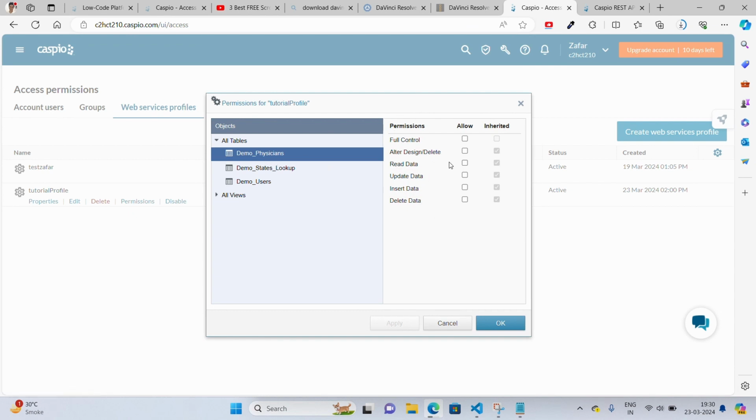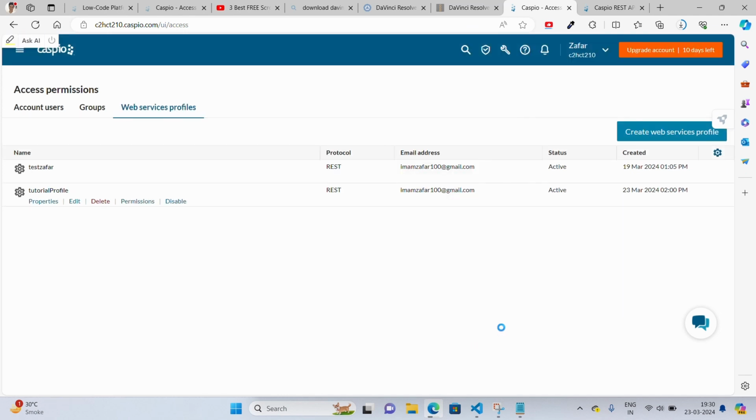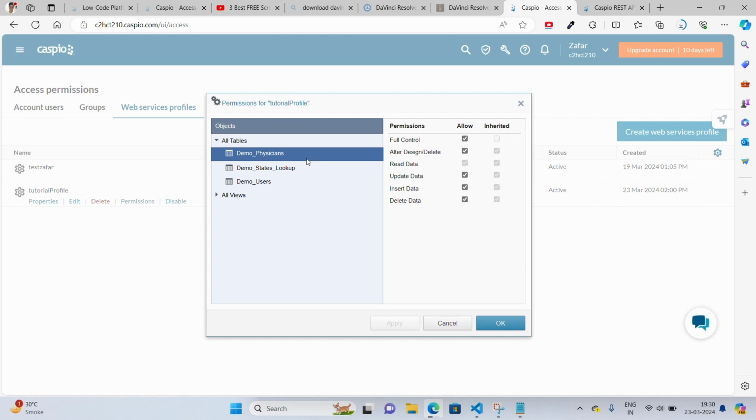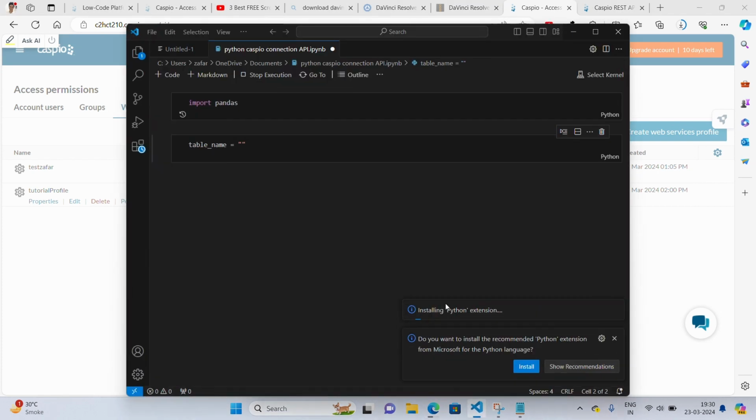These are the controls. You basically want to read. Sometimes you want to update. I will just give all the permissions, full control, so that we can do all of these. Click OK. Note the table name. So the table name is demo physician. I'll note it in here.